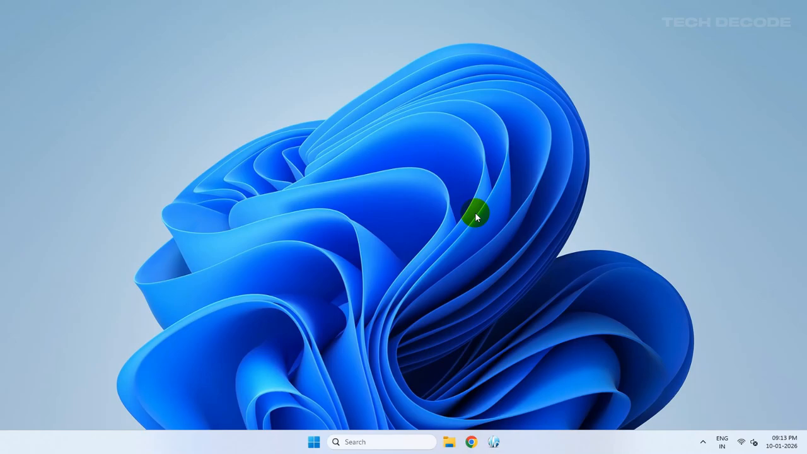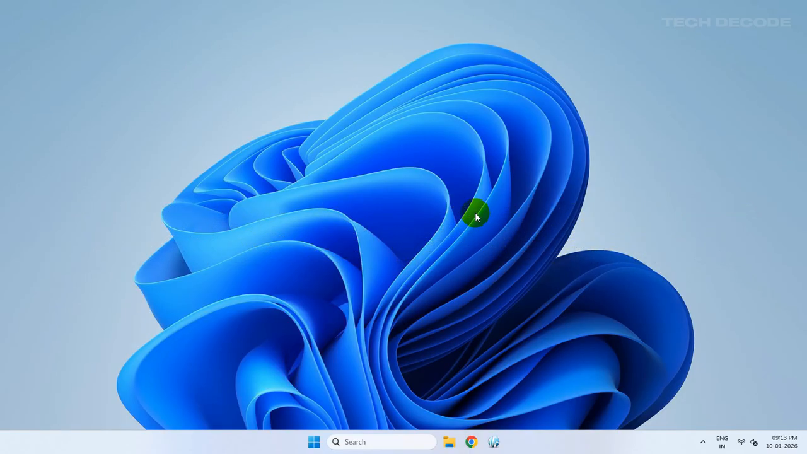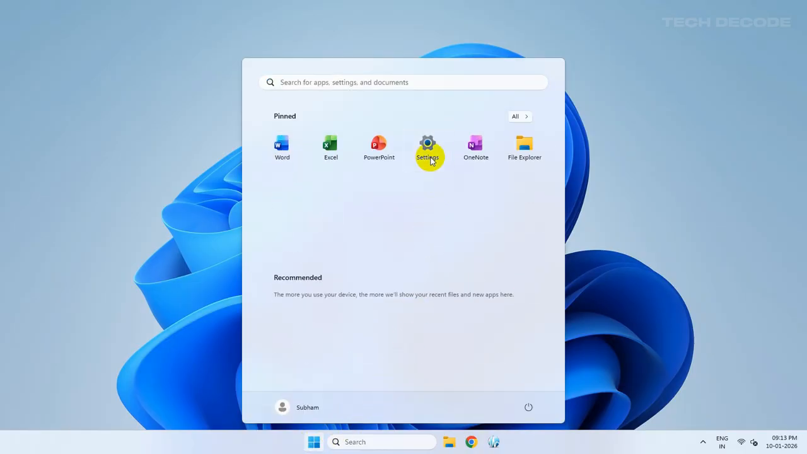Hi everyone, today in this video I'll show you a step-by-step guide to reset Windows Spotlight on Windows 11 when it's stuck, not changing images or showing blank wallpapers. So before we begin with the steps, do this.